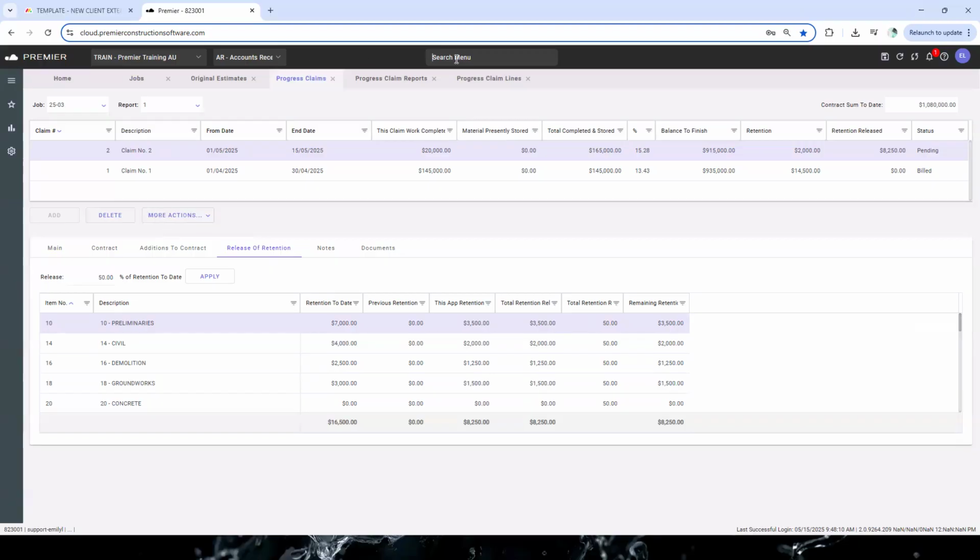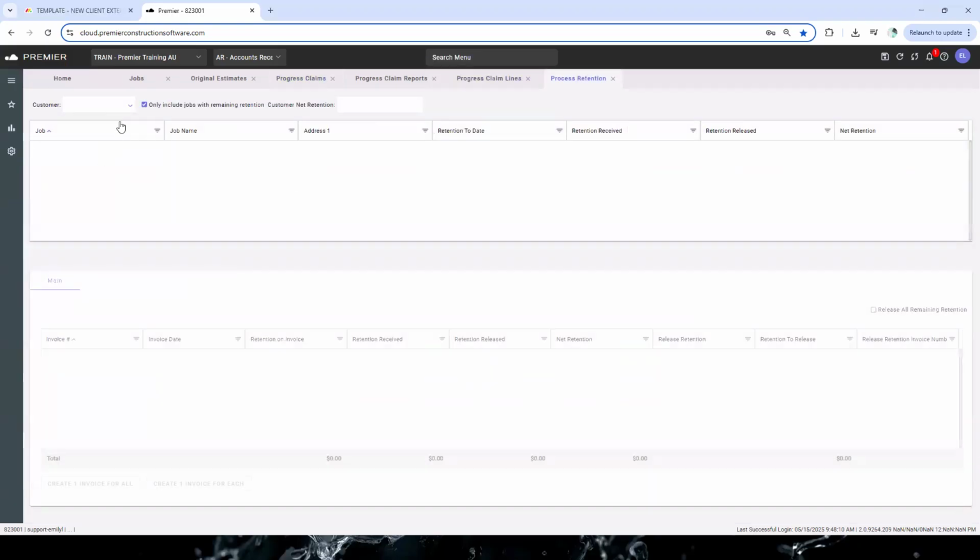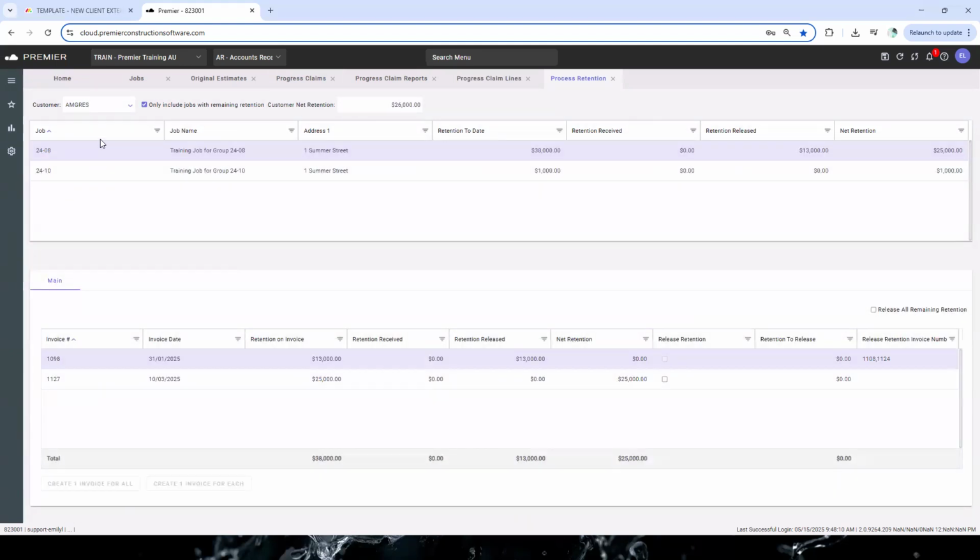The other way to do it is there is a screen called process retention. Now on this screen here, you can select the customer. So if we select a customer, I'm just choosing any customer here. You can then locate the job that relates to that particular customer.